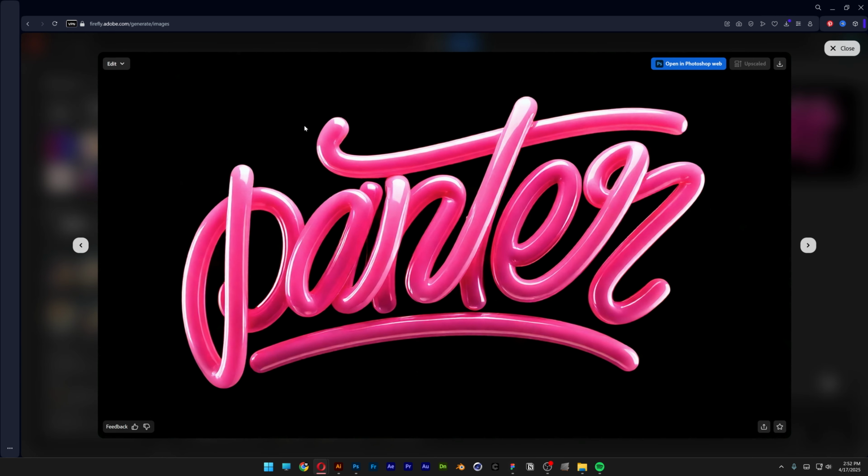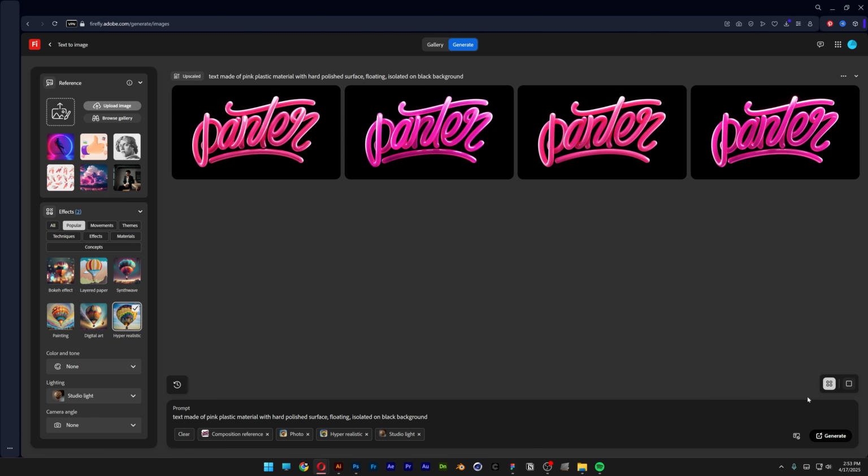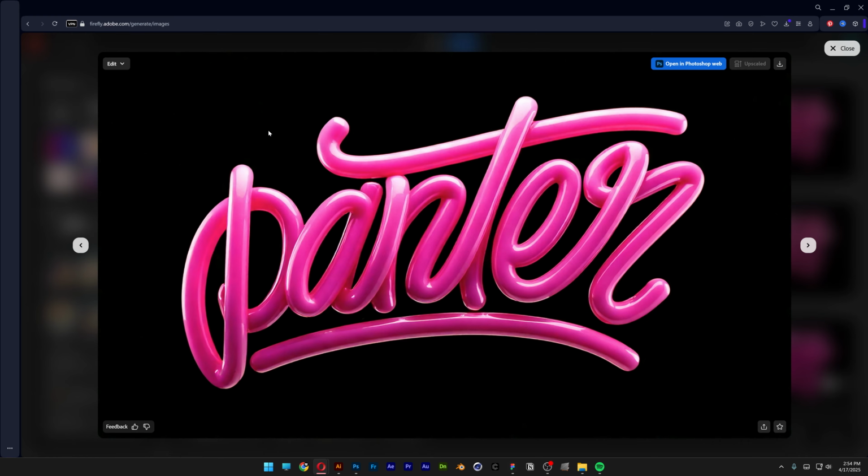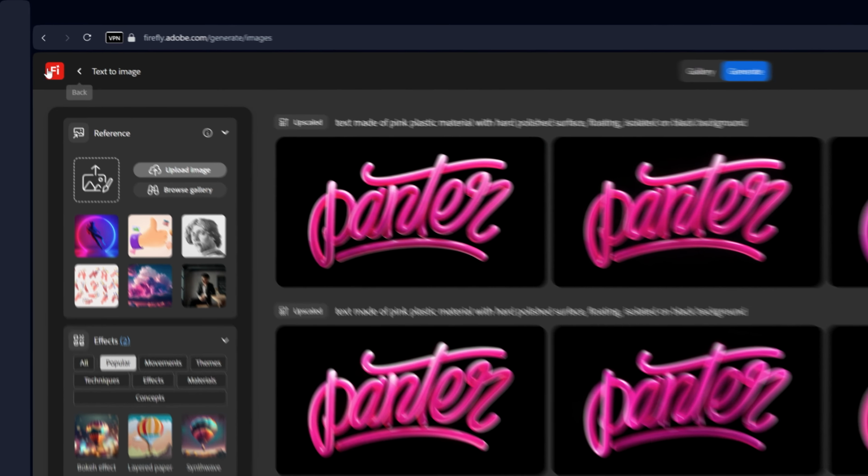And from here, I'm going to select the ones that I like. If you don't like any of them, just keep on generating until you get the final result. So I'm just going to generate some more. So after a couple of generations, I think this one came up perfect. So I'm going to click on download. And let's go back to Firefly.